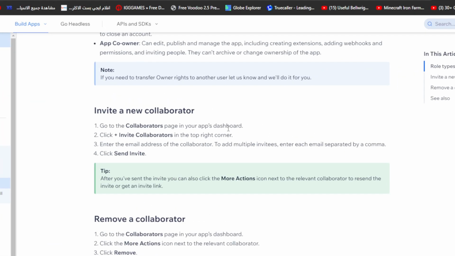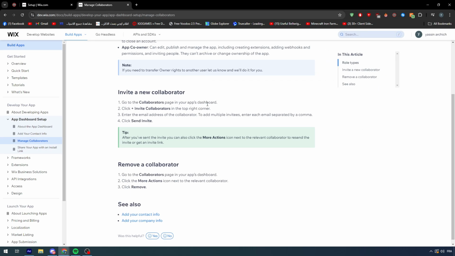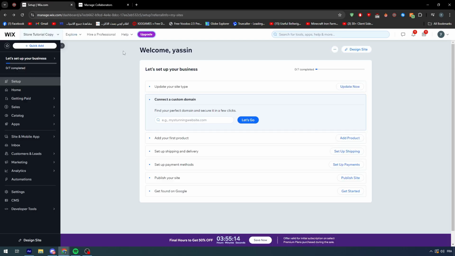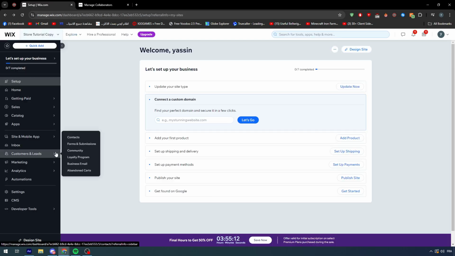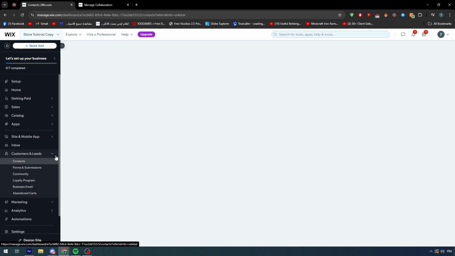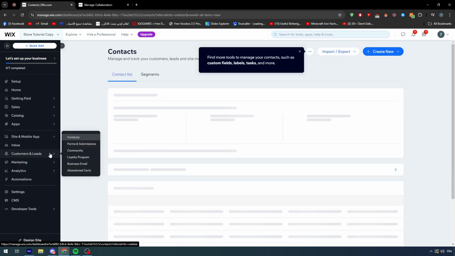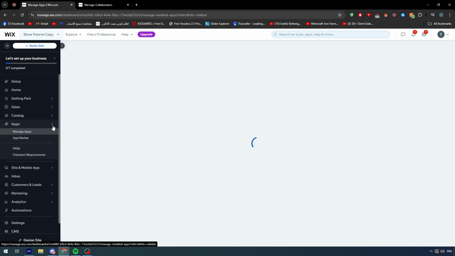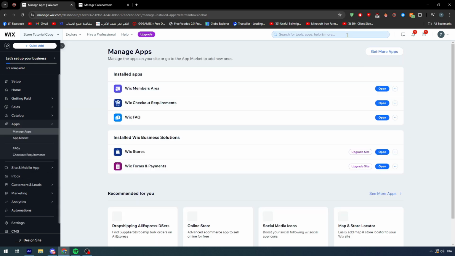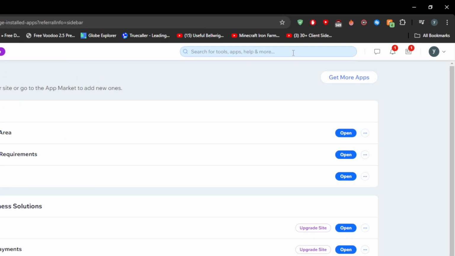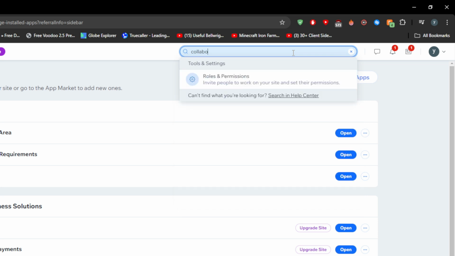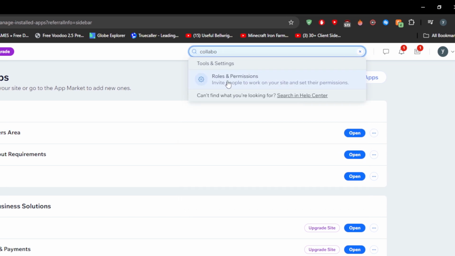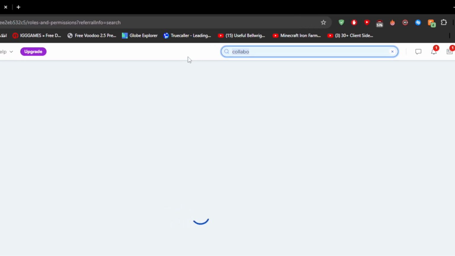First of all, go to the collaborators page in your app's dashboard. So, you have to go to the collaborators page. It can be here, but it is not this one. This one is basically for customer leads. You have to go to apps, or search for it right through here. So you can search here for collaborator. As you can see, you will find roles and permissions.